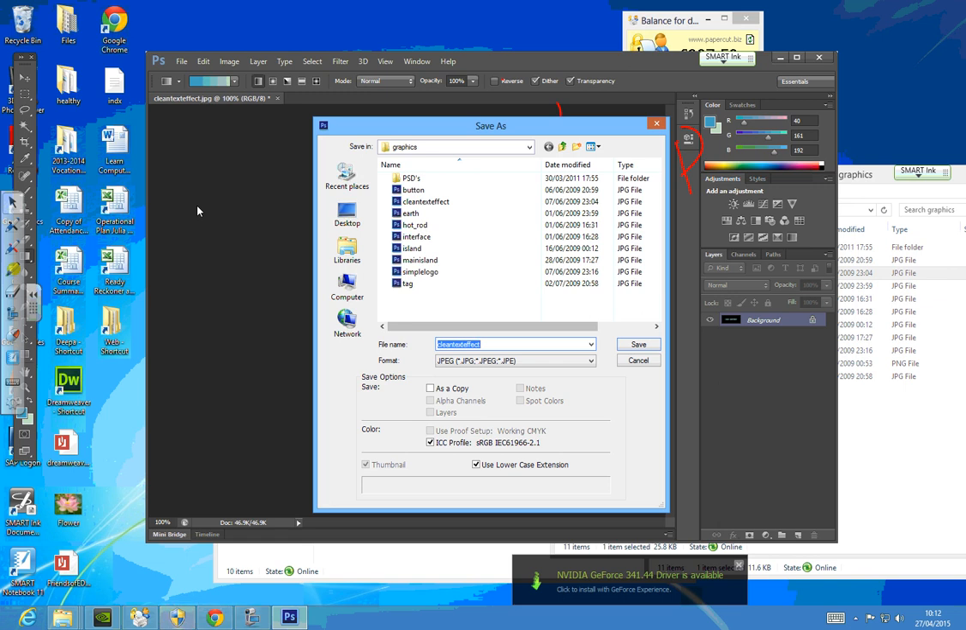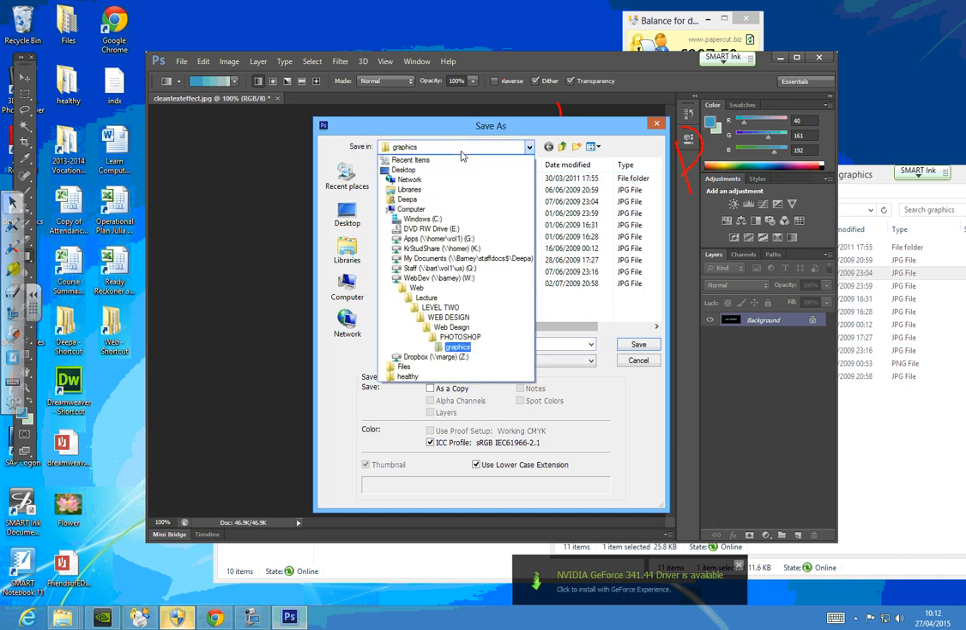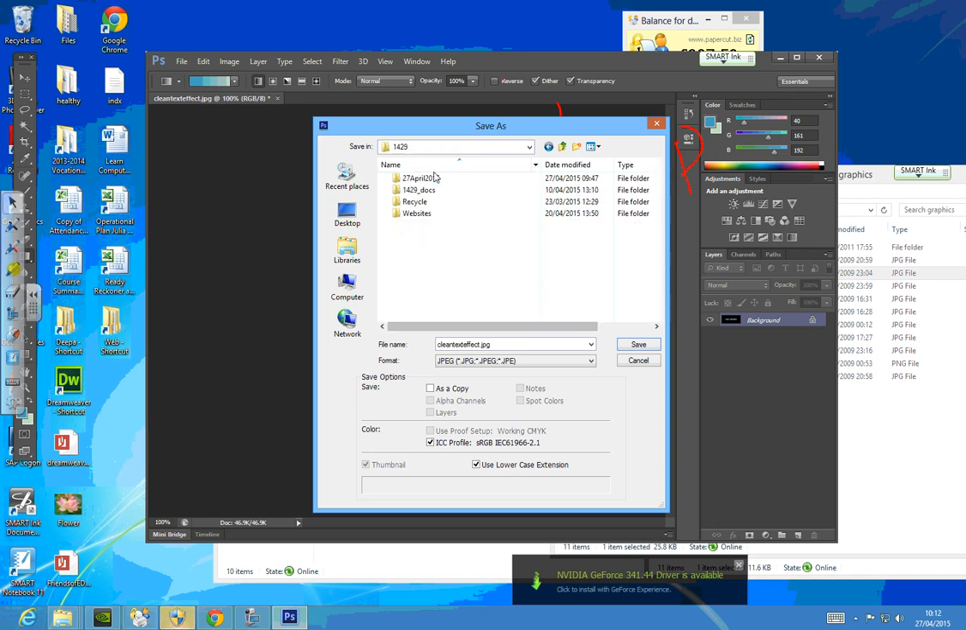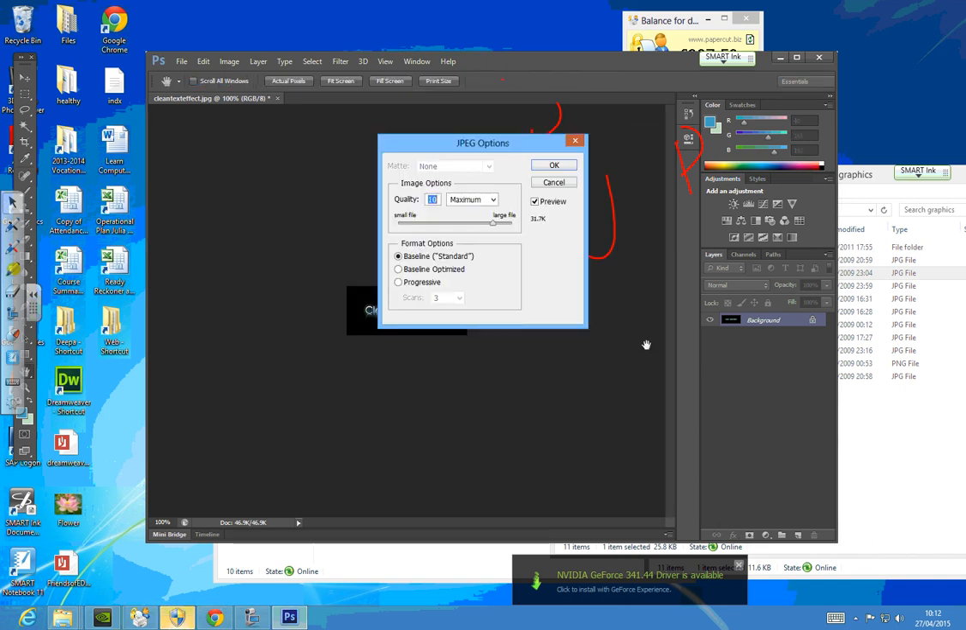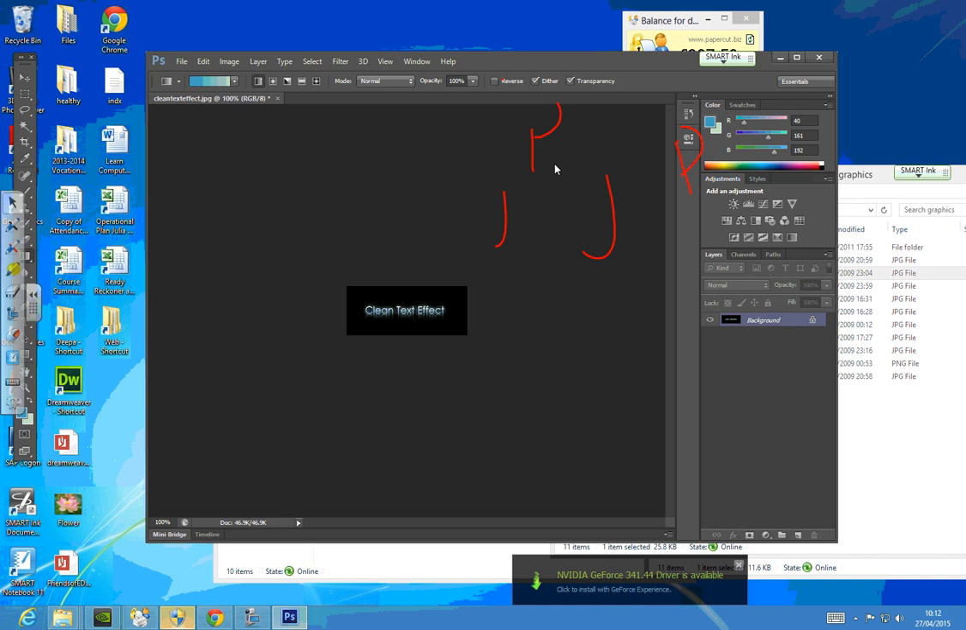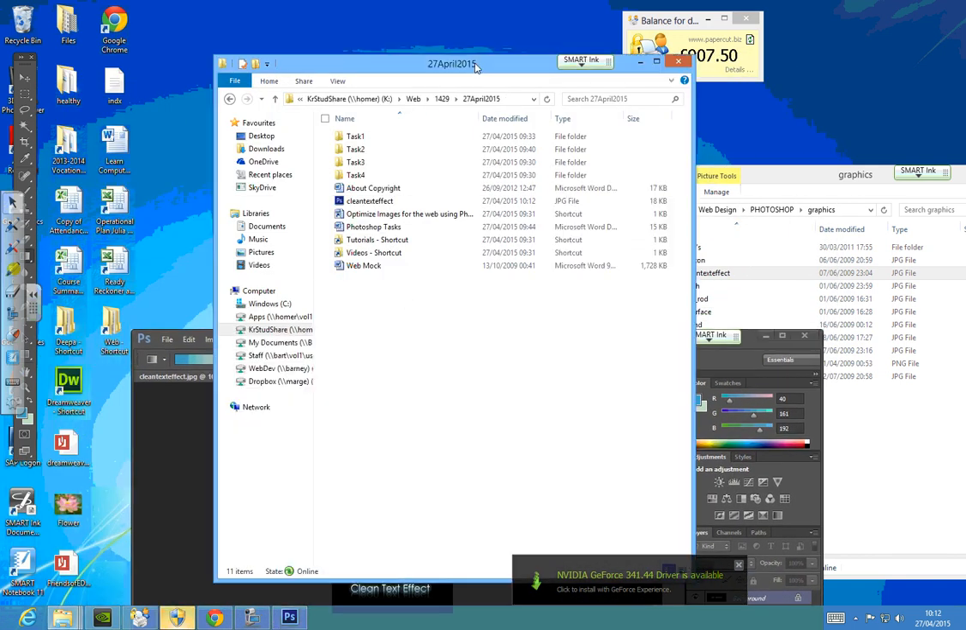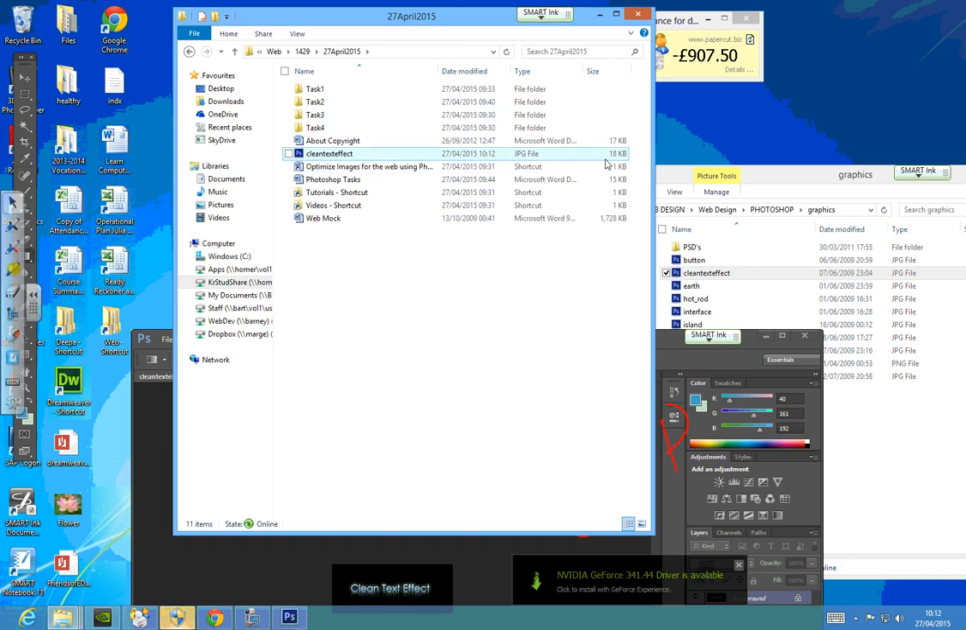Now, should I just save it? I'm going to save it onto K to show you the size. So I'm just going to save this here, and I'm going to click on OK. So what's your folder? Can you see the file size? 18K, 18 kilobytes, right? Okay.